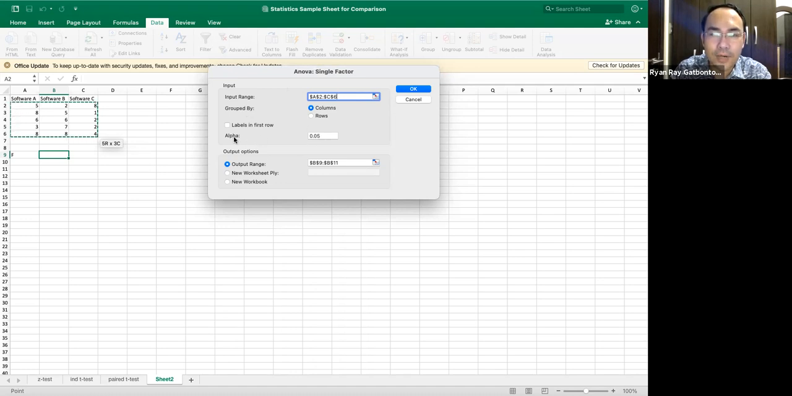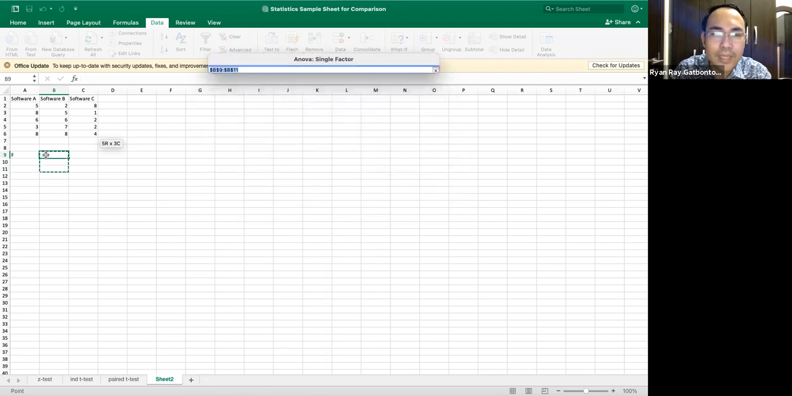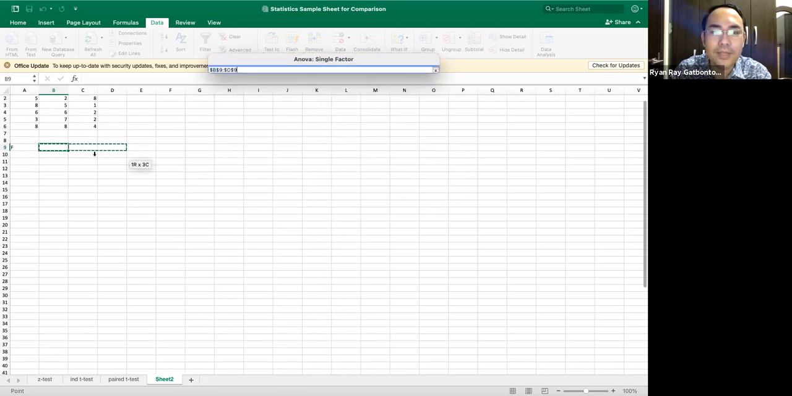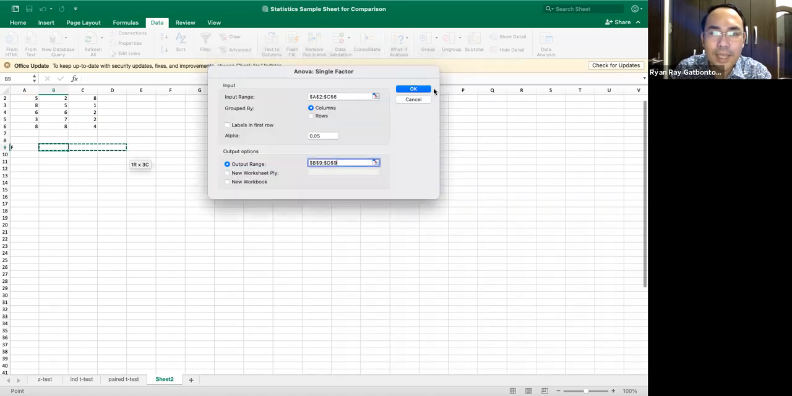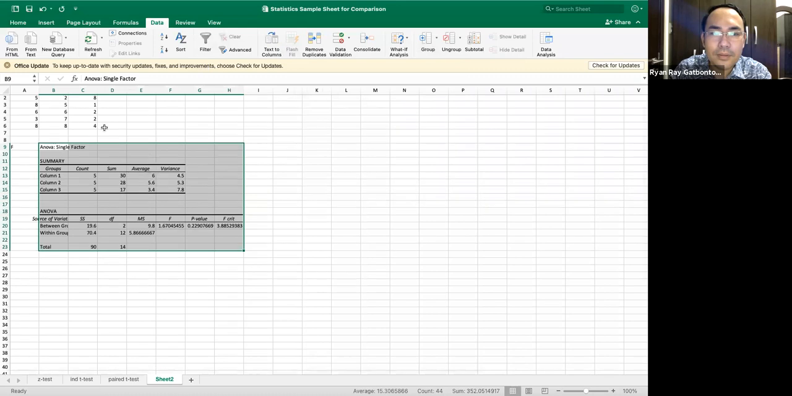And set your alpha or level of significance at 0.05. You can choose to place your output or the result of your statistical test in an output range, or you can use a new worksheet ply, which will give you another sheet here, or a new workbook, or a totally separate new file. So let's have it on an output range, and we decide that we place it here. Okay, we choose that one. And then click OK. Microsoft will give you these values.